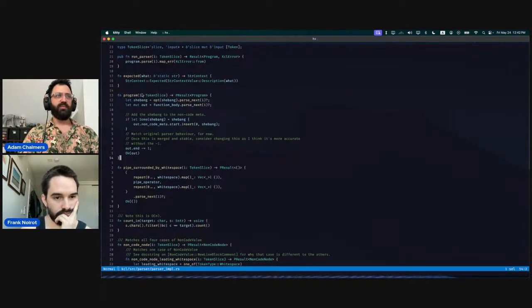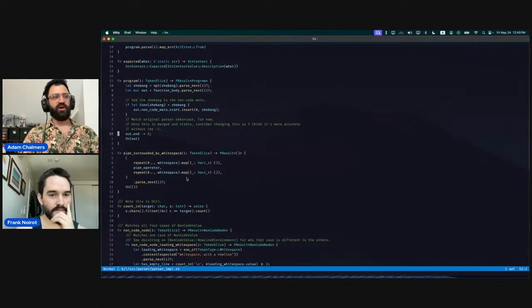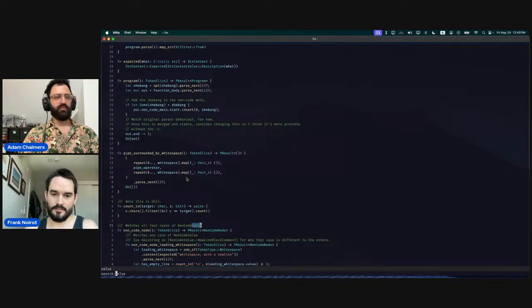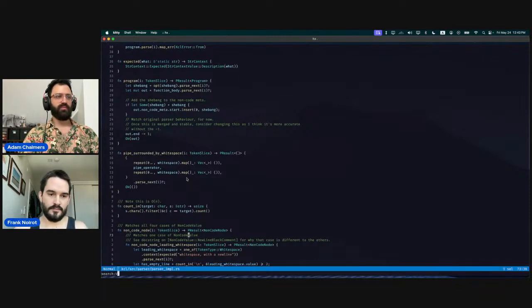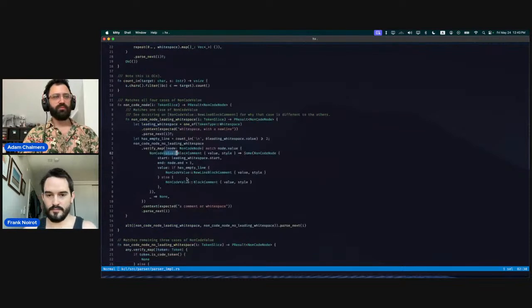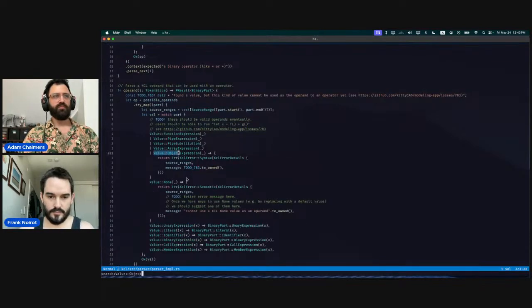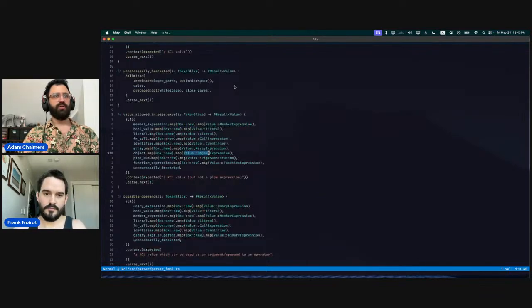So you can see here, to make a KCL program, we've got this function that parses a KCL program. We check if it started with a hashbang, shebang, and then parse everything else. So we can take a look at how you parse a value. Yeah, so let me find it. Yeah, here's what I was looking for. This is a function that parses some tokens and outputs a KCL value.